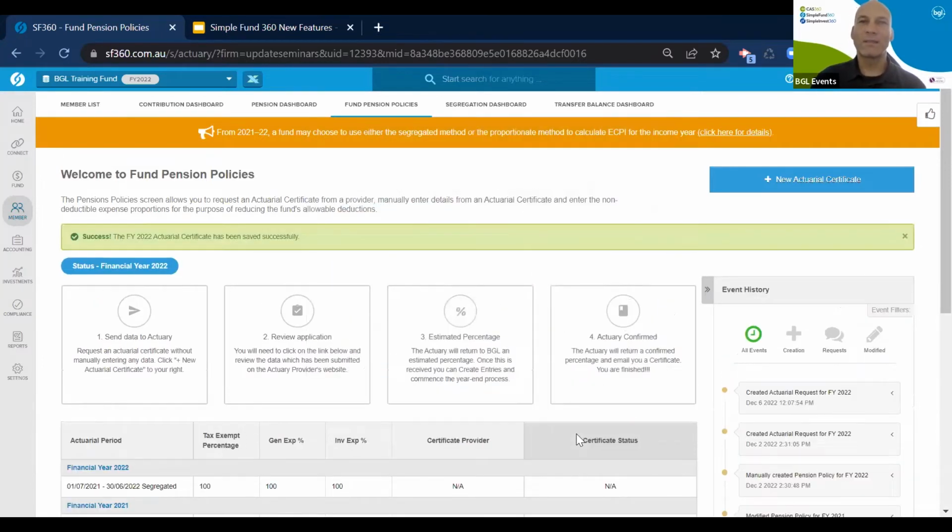So now that has been selected for the current financial year, these settings will be automatically remembered and applied by the system going forward until you decide to intervene and change them.